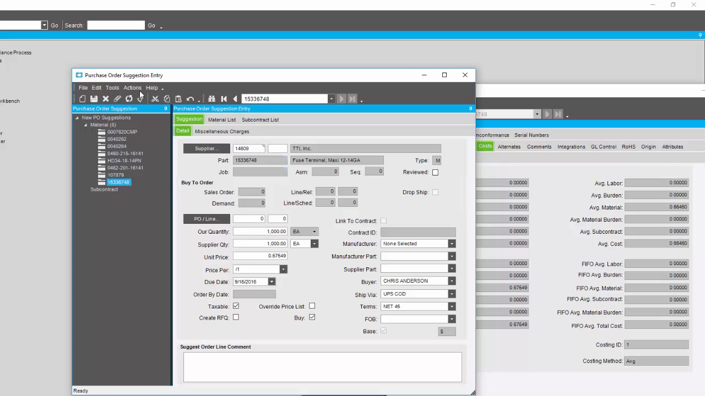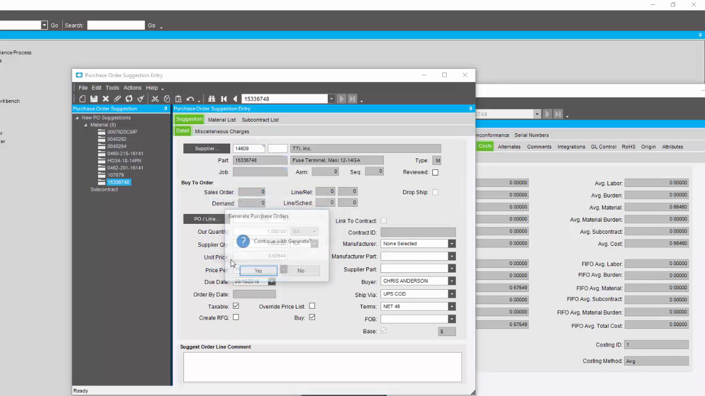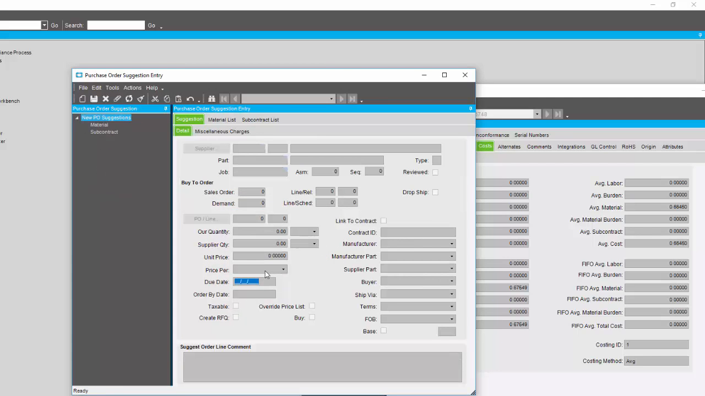Once all are marked as purchase, I'm going to go to Actions, Generate Purchase Orders. The system will ask me who I want to do them for, everybody, or just this buyer. I'm going to say OK. It asks you again if you want to continue. And these are done.